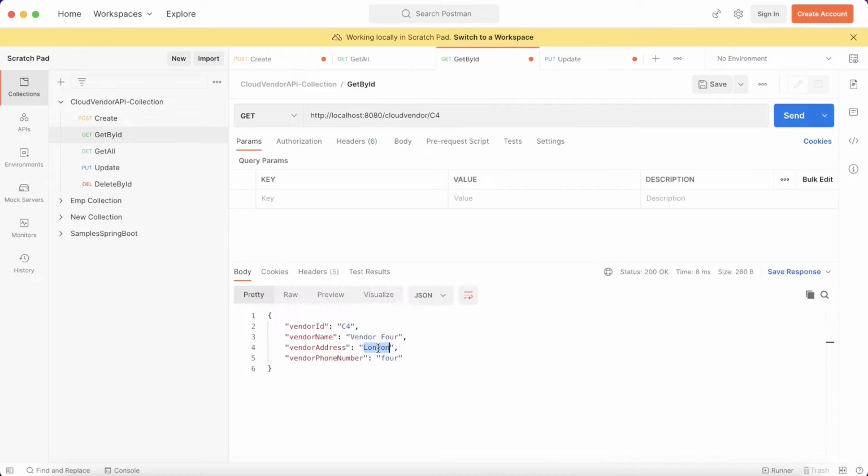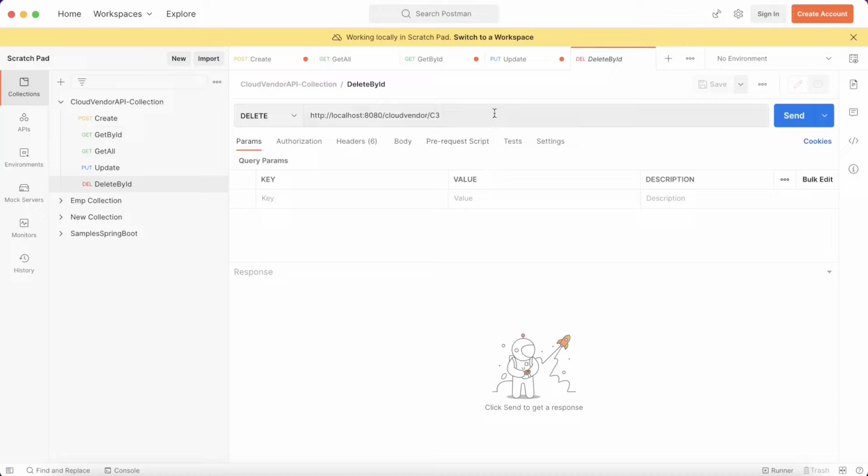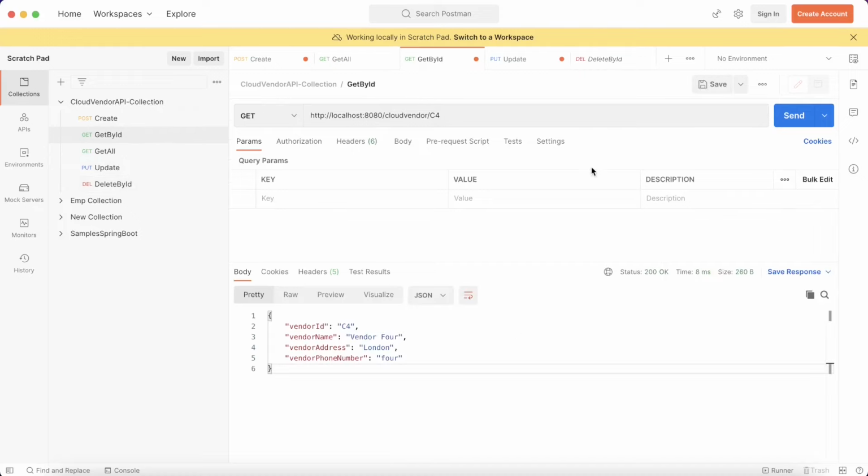And this time in the address field, I am getting London. All right. Now, let us test delete by ID. So let's say I want to delete vendor C3. Till now, vendor C3 I can see, right? Get by ID, let's say first test it for C3. I have got vendor C3 with all the relevant details.